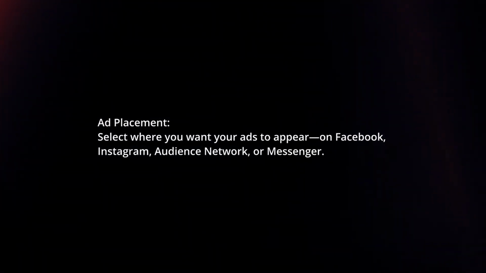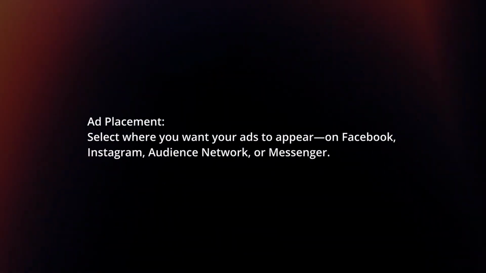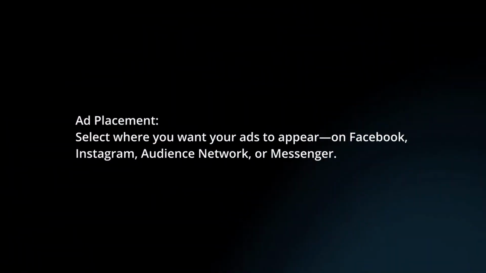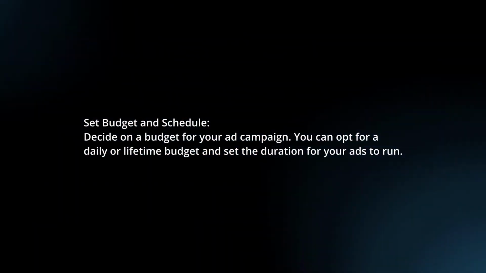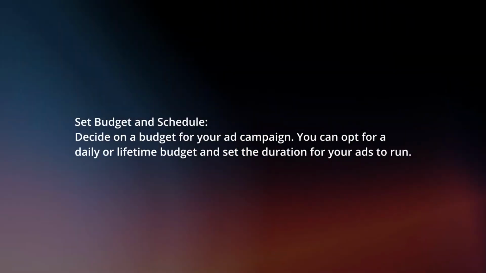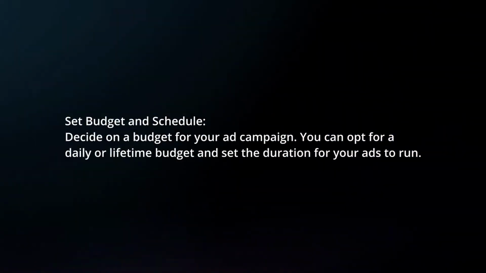Ad placement. Select where you want your ads to appear: on Facebook, Instagram, Audience Network, or Messenger. Set budget and schedule. Decide on the budget for your ad campaign. You can opt for a daily or lifetime budget and set the duration for your ads to run.